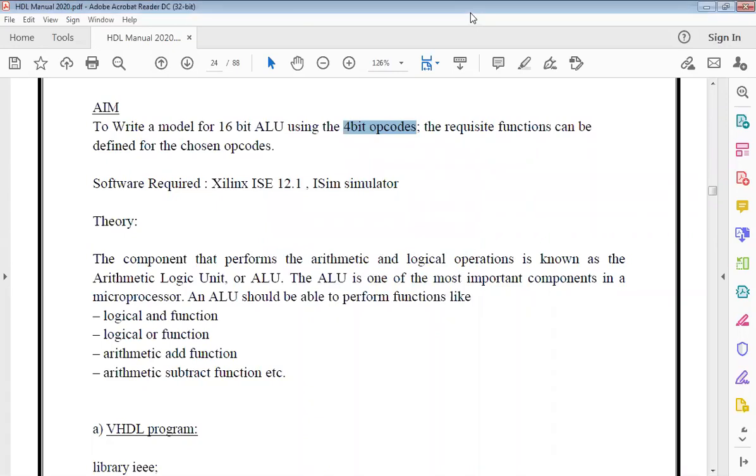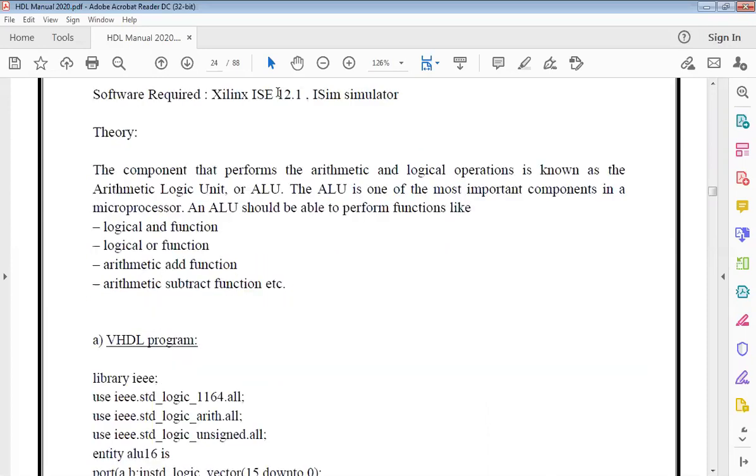So here we have to think of these kinds of codes called opcodes. If I give 0000, then it should probably do the addition operation. If I give say 0001, then it should do the subtraction operation. So these are called opcodes, right? The functions can be defined for chosen opcodes. As usual, we'll be using the Xilinx simulator, not necessarily 12.1, but a more advanced version should also be fine.